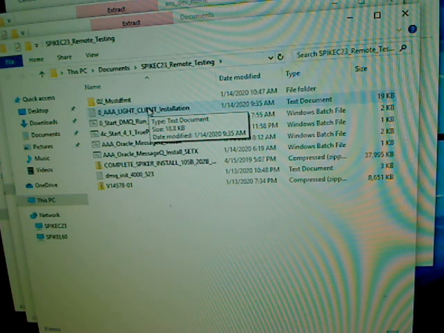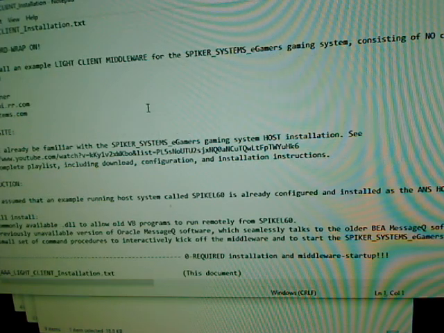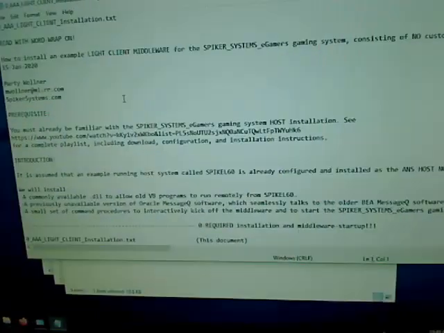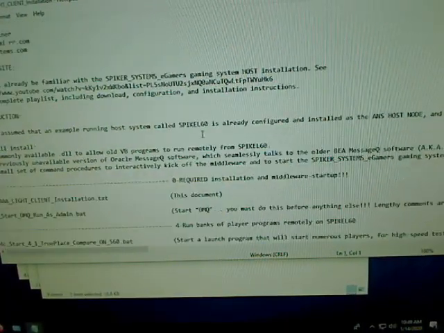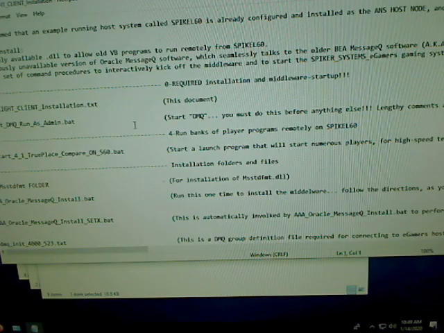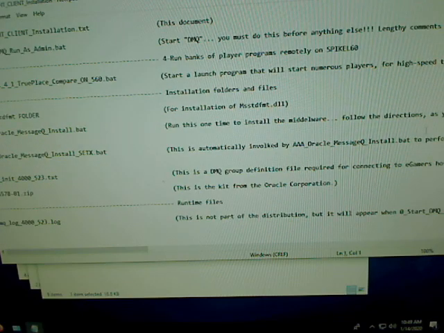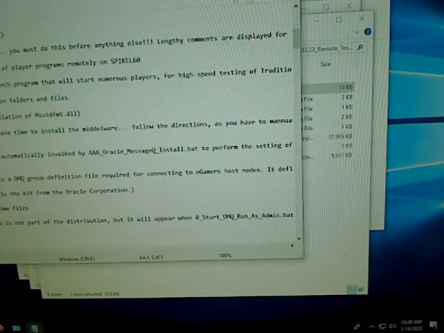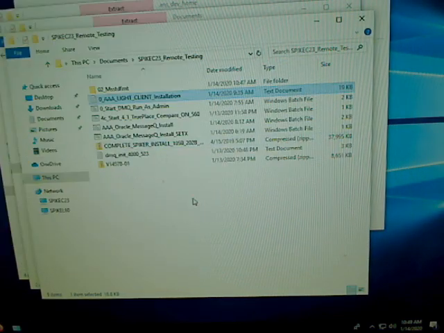Okay, this is a text document, and it's kind of like a how-to-do-everything here. I actually was reading this to you at the beginning. I read a lot of that to you, so it just tells you what to do, what these files are, and so we'll just go ahead and do it here, okay? In order to install it, here's what you want to do.